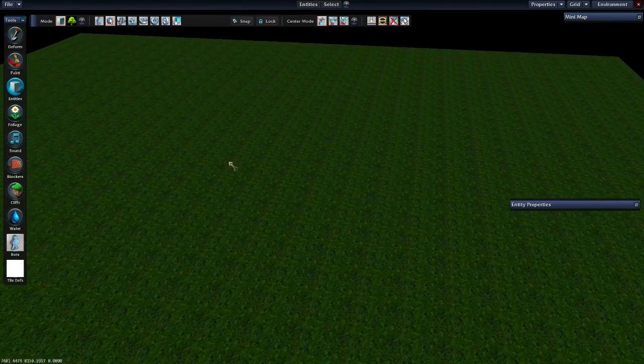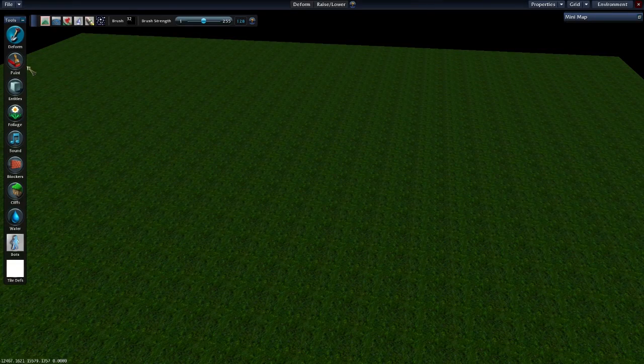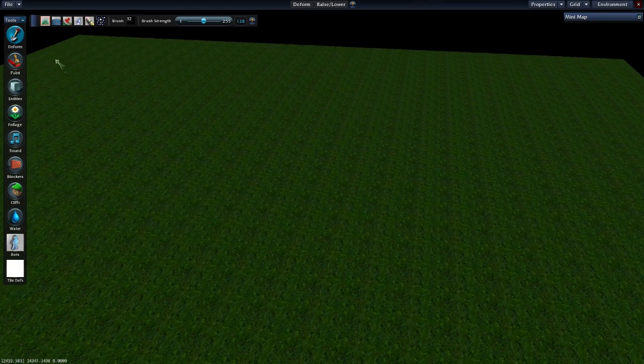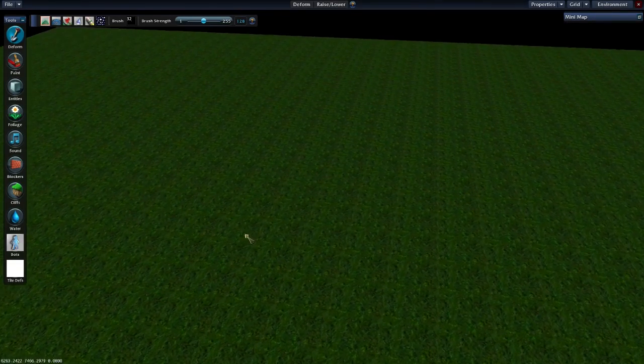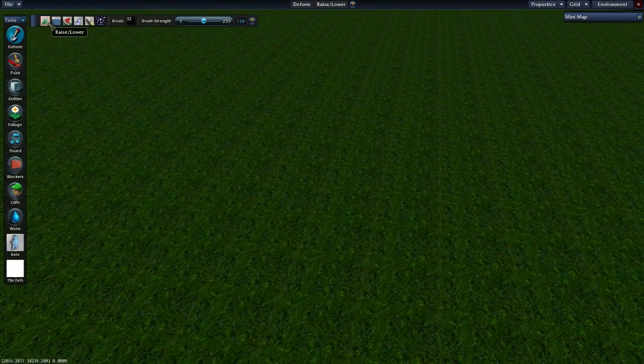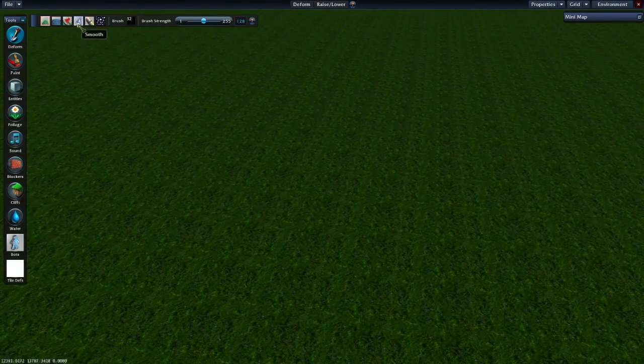So with that said, the first tool right here at the top left is called the Deform tool. Now, the Deform tool is actually a pretty fun tool. It's basically used to raise and lower the ground, the map itself, as well as a couple other things which we'll get into in just a moment. So as you see up here, when you click Deform, it actually has this bar up here with some different settings on it. Now, we're going to go for the raise/lower tool.